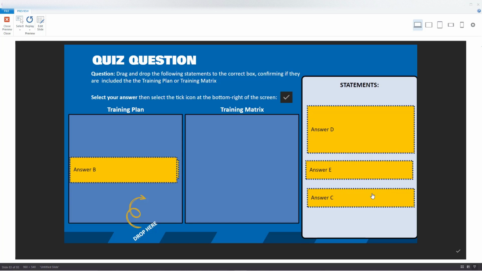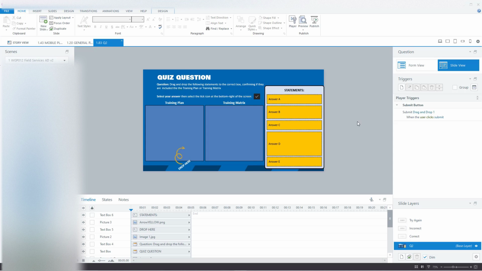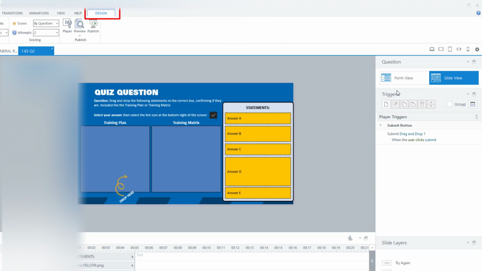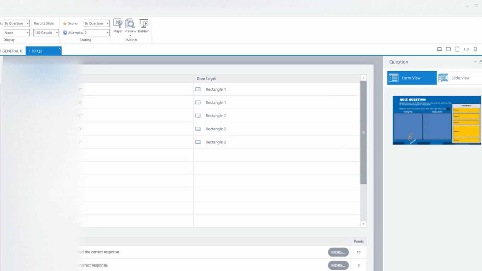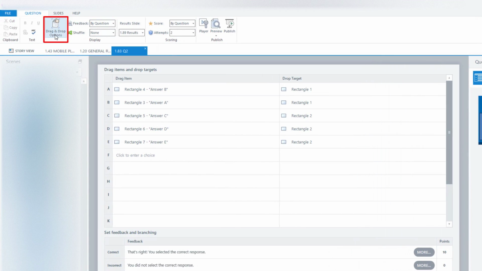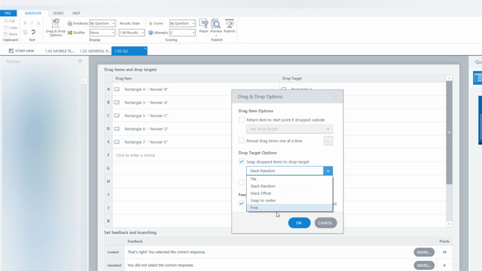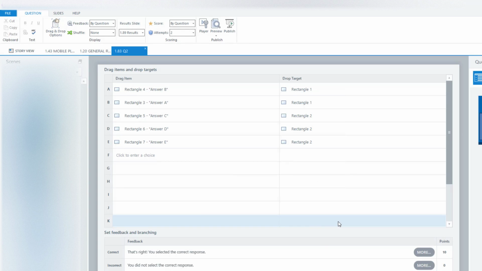Well, there is a way of stopping that from happening, so they actually tile up nicely. The way to do it is, in your drag and drop activity, go to Design, or you can go to Form View. I'll go to Form View to show you. It's the same thing anyway. You've got this bit that says drag and drop options. Click on drag and drop options, and on here, where you've got stack random or stack offset or any of these, choose tile, then press OK.